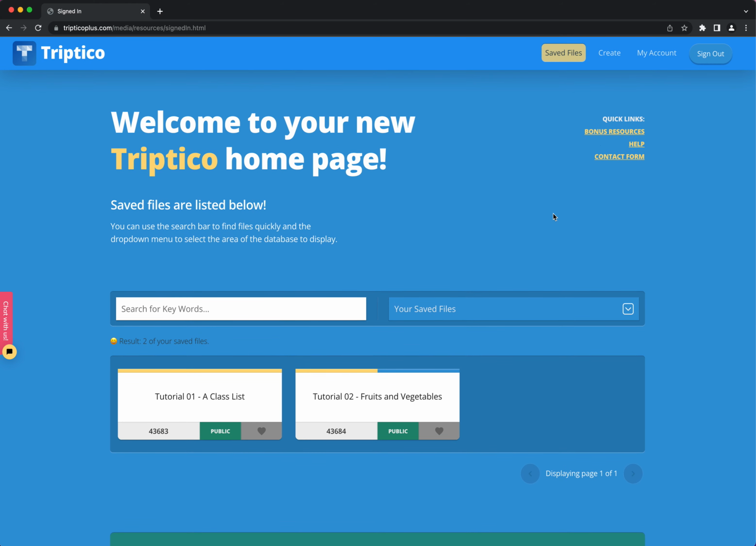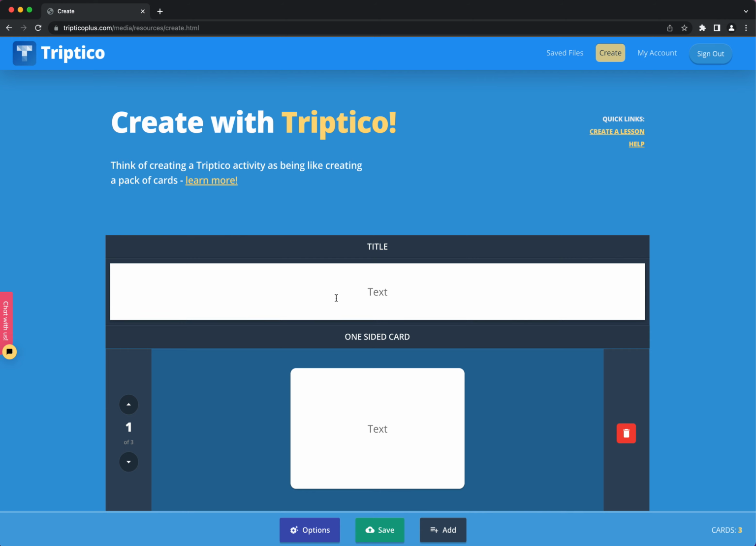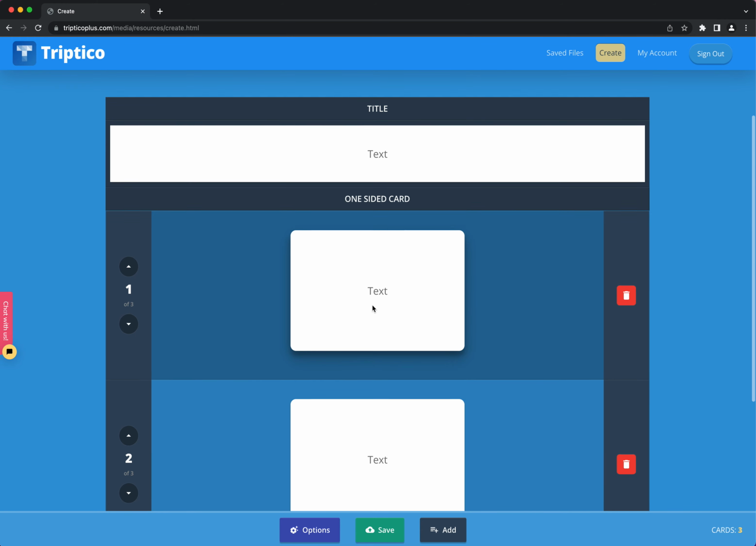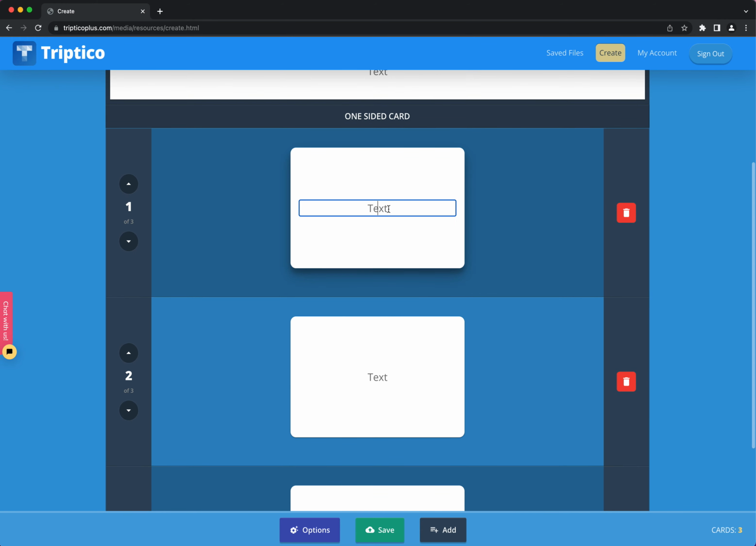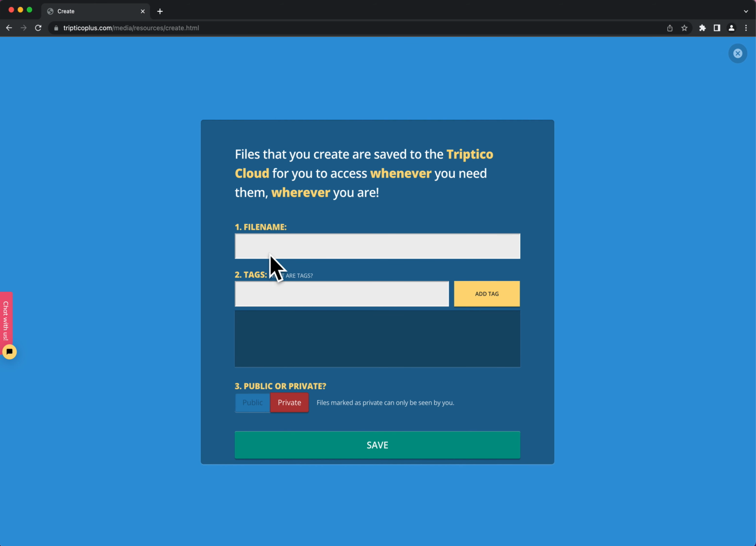When you are ready to create something, you just click the create button and it starts off with simple one-sided cards. So if you were making colours, you would just type those. You click to save them, you can give them a file name, and you can add some tags which will help you to find those activities again in the future. You can decide whether you want to make it public or private.